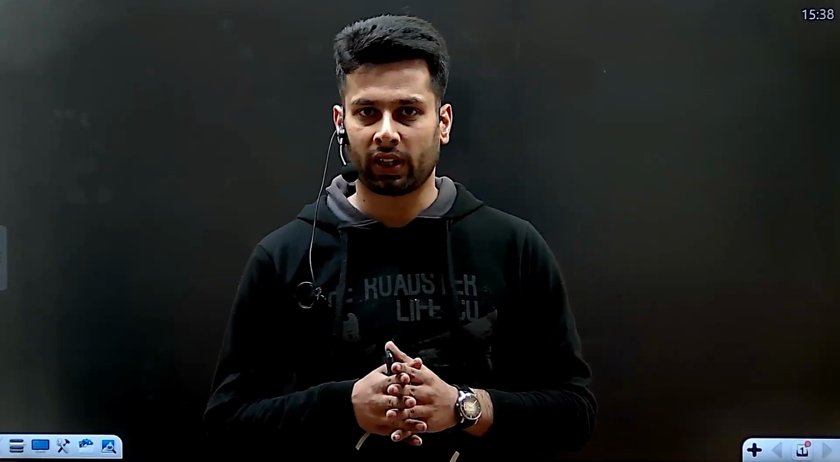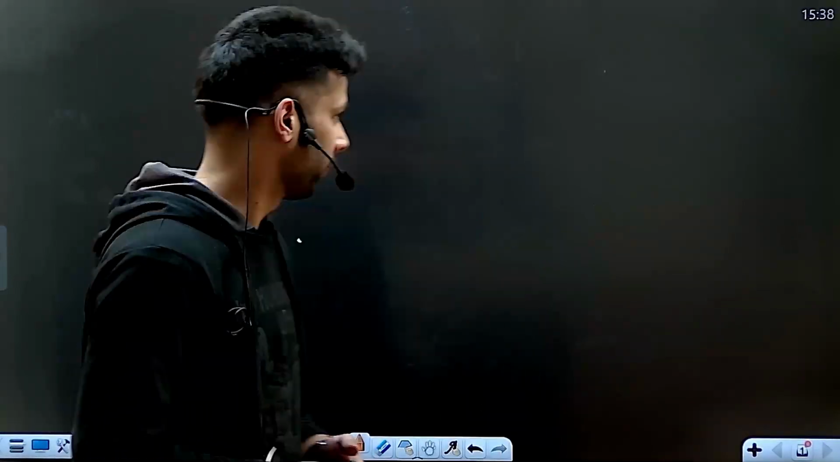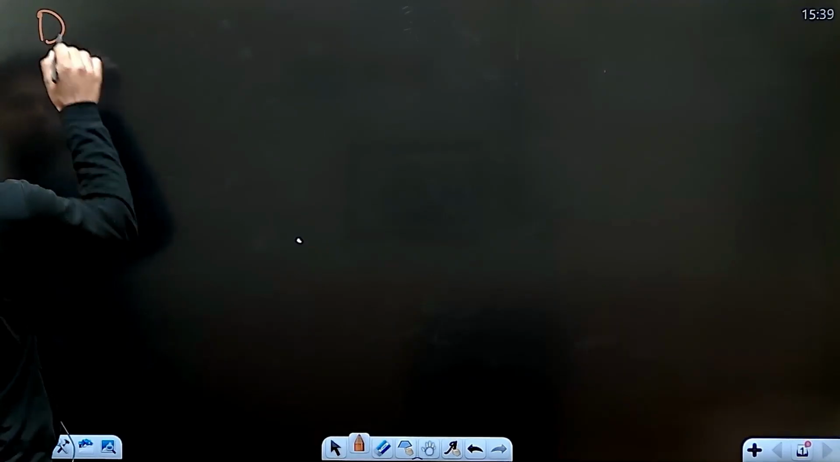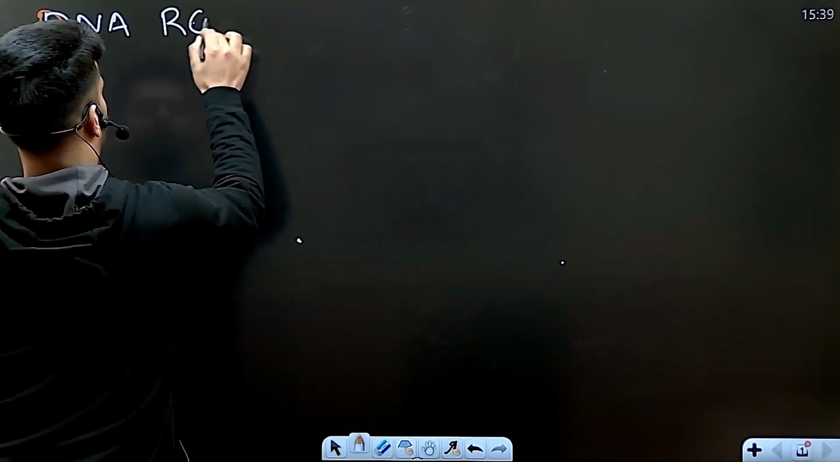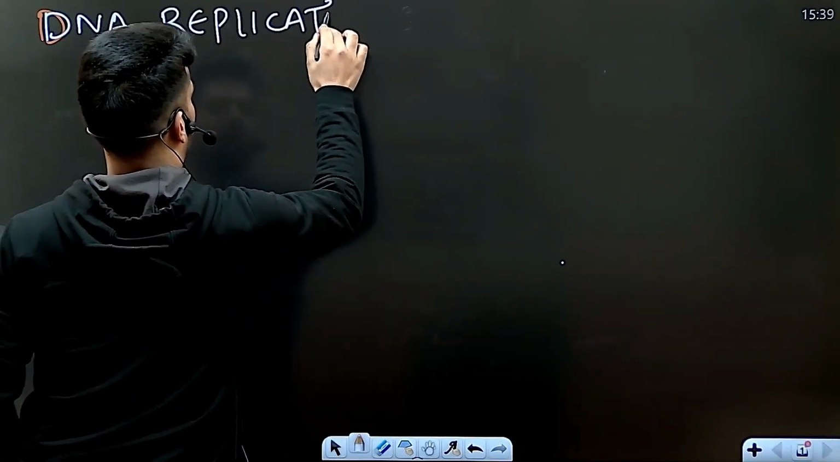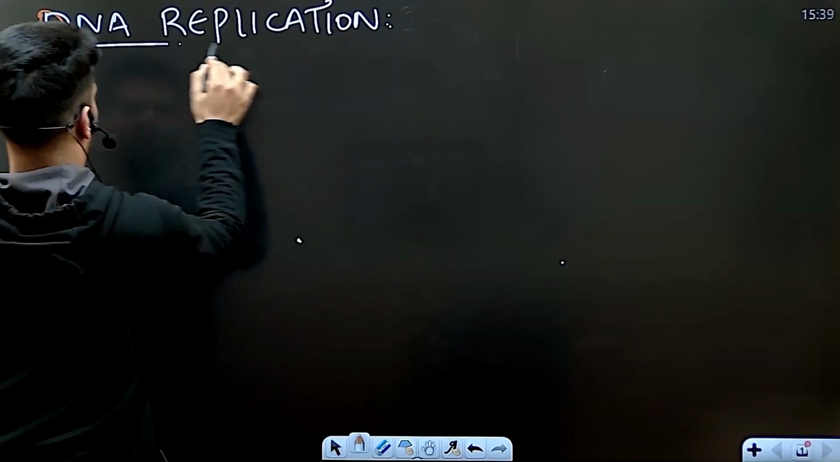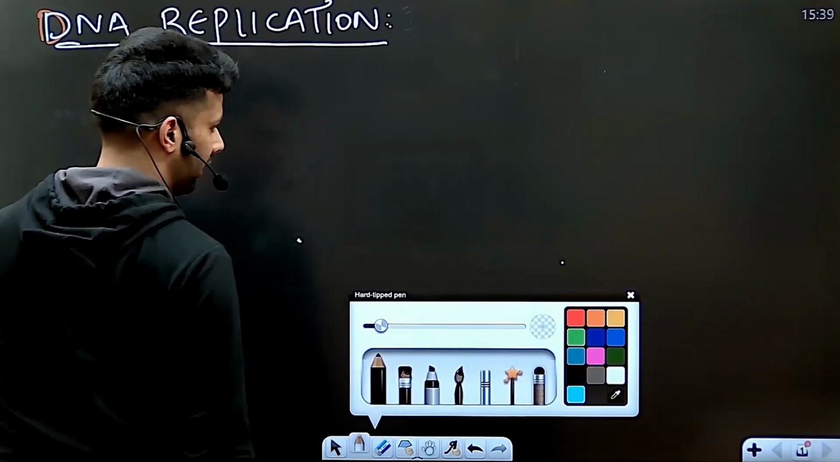DNA replication is a topic from your chapter Molecular Genetics, or Molecular Basis of Inheritance, and this DNA replication is the key mechanism by virtue of which our cells double their DNA so that they can perform cell division. So the topic is DNA replication.